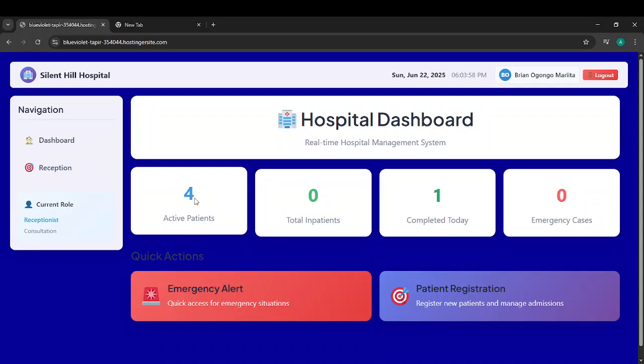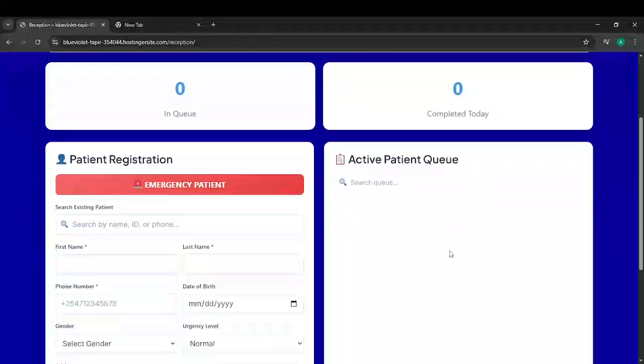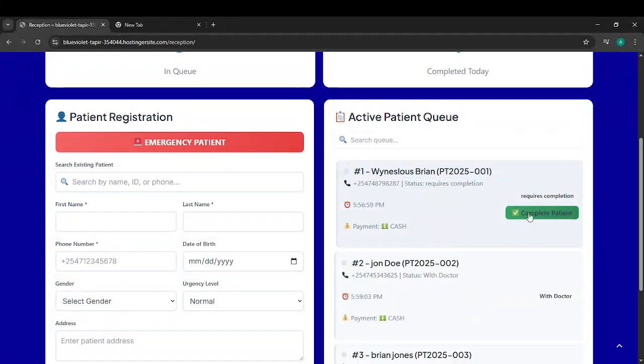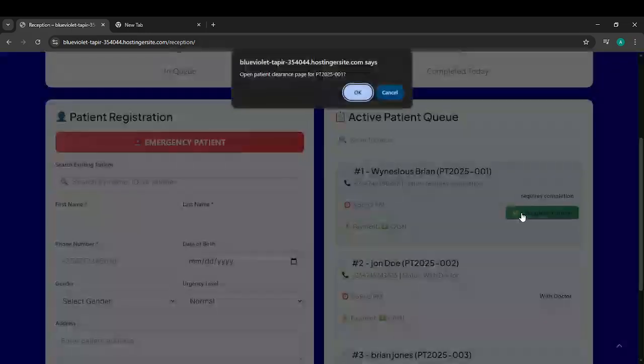So as you can see, on the receptionist dashboard, you can see these tabs: active patients, total inpatients, completed today, and emergency cases. So let's complete a patient so that you see the flow. So say Winslas. So if Winslas has seen the doctor and the doctor has prescribed some medicine and he's okay to go home, he is directly routed to the receptionist, and after they clear the bill, the receptionist completes them.